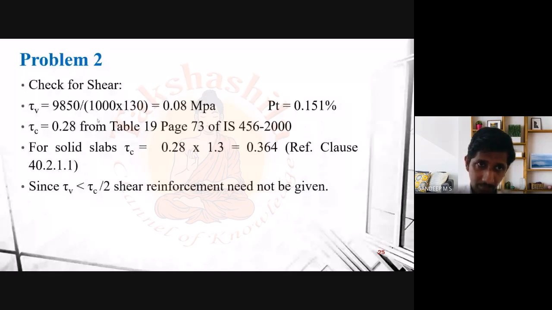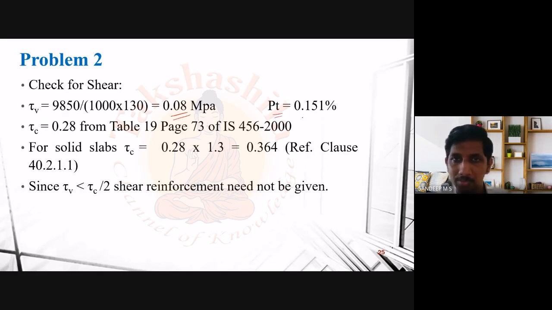Okay. Now again, the check for shear. So first, calculate the value of tau v. We have already calculated the factored shear force, and it was obtained as 9850 newtons. Divided by the width into the overall depth, where the width is 1000 into the overall depth of 130, this will come around 0.08 Newton per millimeter square, or MPa. Now you already have the value of PT also. When calculating the revised span to depth ratio, we already calculated the value of PT, and it was obtained as 0.151%.